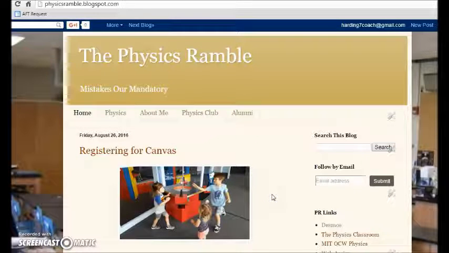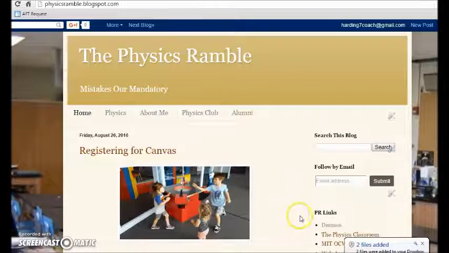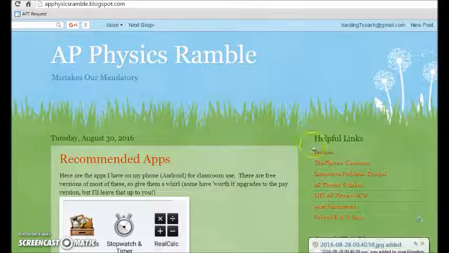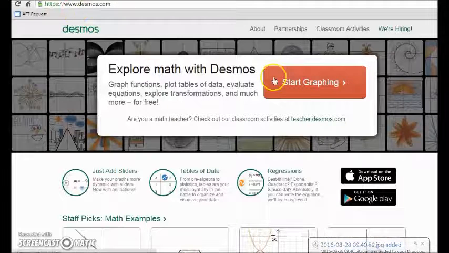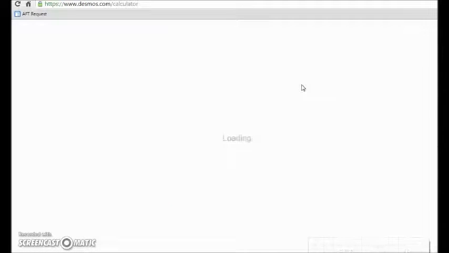All right, didn't have enough time to really explain this in class, so we're going to do a quick look at how to use Desmos to deal with the paragraph lab data, just kind of a general how-to with Desmos. I have Desmos linked off of both of the blogs, or you can go to www.desmos.com. Once you get there, just start graphing.